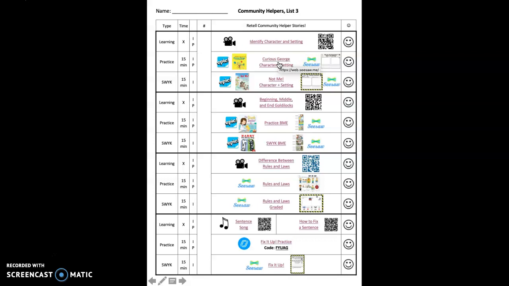logged in, and they will look for this activity in their activities tab or folder, whatever you want to call it. And it's all about Curious George. Now, we know that there's a bunch of different activities in Seesaw, so that's why we went ahead and put the picture of the icon that they're going to look for. Then they'll submit it to their teacher when they're done.